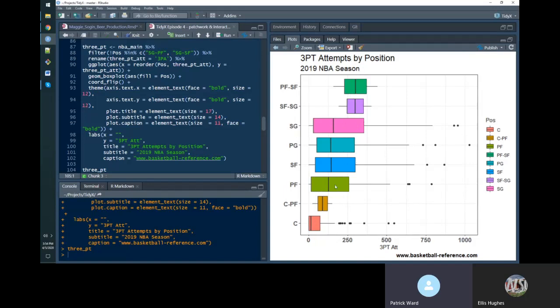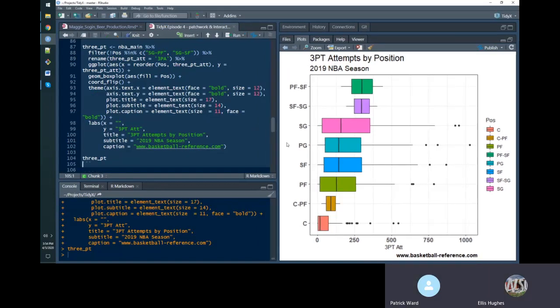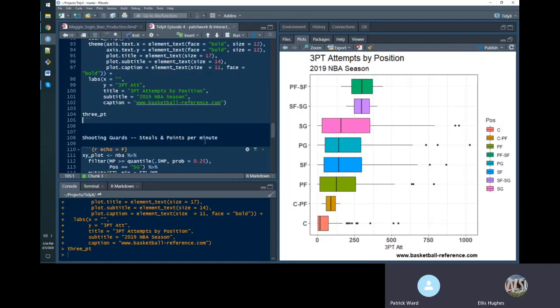As you could imagine, the power forward, small forward guys and the small forward shooting guard guys tend to take the most 3-point attempts, and the centers and the center power forward position take the least. And then even the players that are closest to the net there probably don't shoot a ton. They don't shoot a ton of threes. Yeah, exactly. As you would assume.